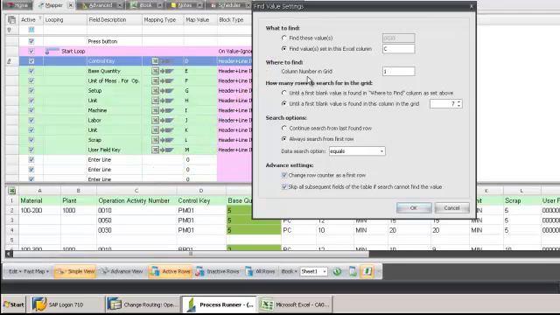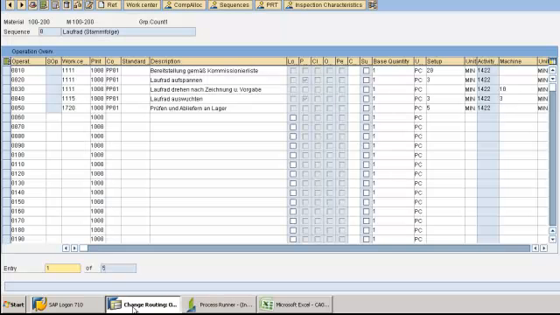Where to find: this is where you would find the actual operation activity number, in what column in the actual transaction. So let's take a quick look at that. We have it set to 1 right now. So if I see here in this table, it's asking where should I be looking for this value, and this is in the first column, so we'll put 1. If we were looking in this work center column, then we would put 3.